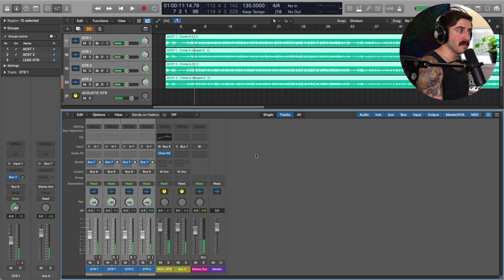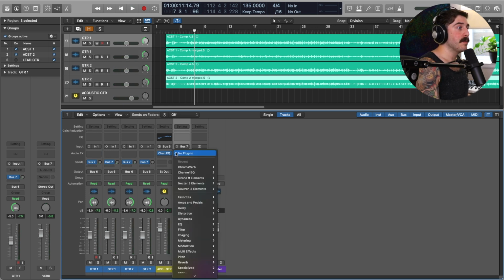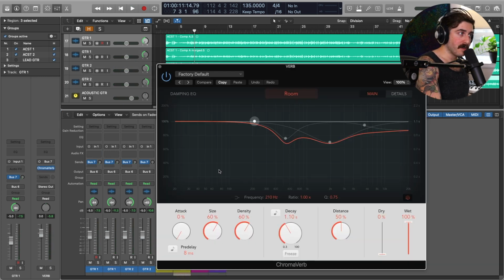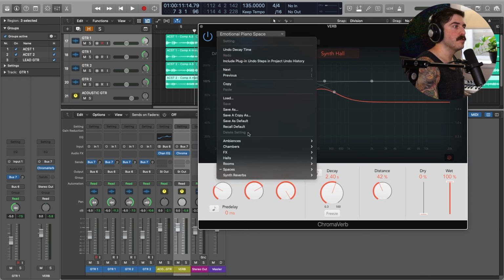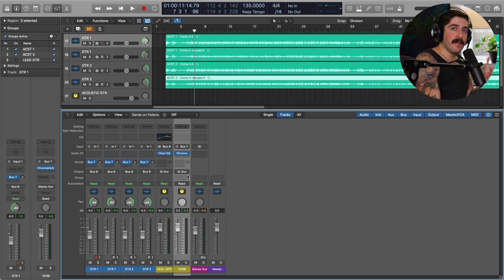Okay, so by itself it seems a little weird. Why would you do that? But let's go ahead and name this verb. Now what we can do is throw a reverb like Chromaverb on the aux track. We can choose any random preset, it doesn't matter. We'll go with emotional piano space, and then watch what happens.